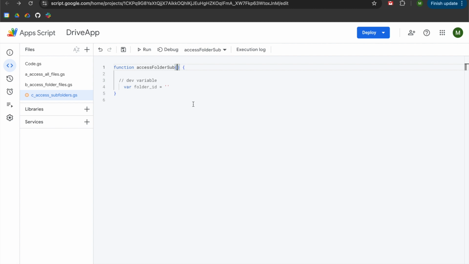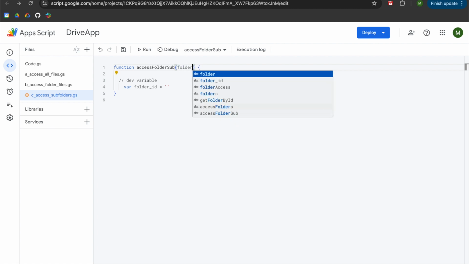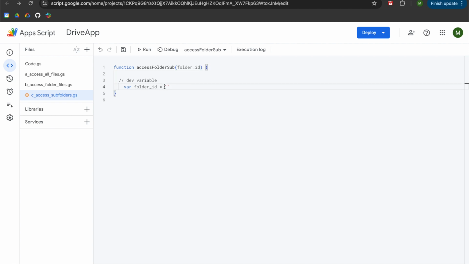So we are going to go to line 1 and type in folder_ID. Once we are done with this lesson, we will have an active function called accessFolderSub that will allow us to access subfolders. But for the time being, we're going to hard code our folder ID into line 4.